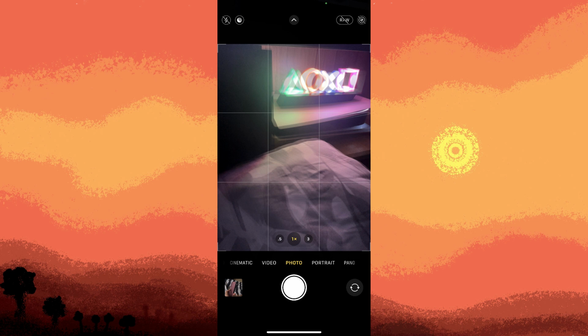Avoid flash. Tap the flash icon at the top left corner to disable it. The iPhone's flash can create harsh shadows and reflections. Stick to external light sources.